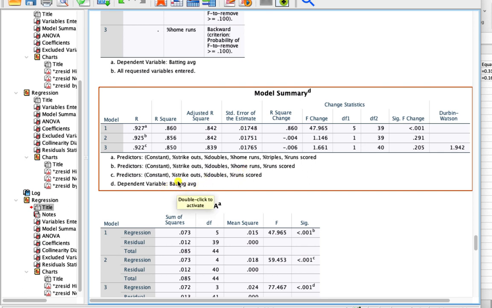Okay, so then we were left with our third model, which basically just has strikeouts, doubles, and runs scored. And the reason why we were left with this is if we added an extra model down here and tried taking any one of these variables out, likely what happened is that the removal of one of these variables caused a significant decrease in R-squared.